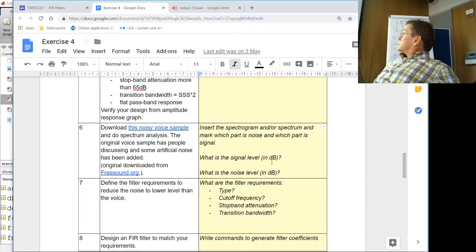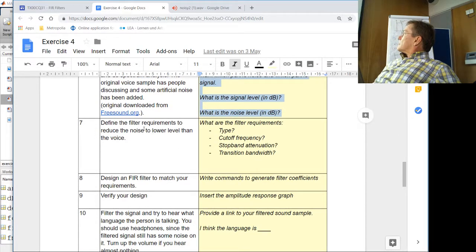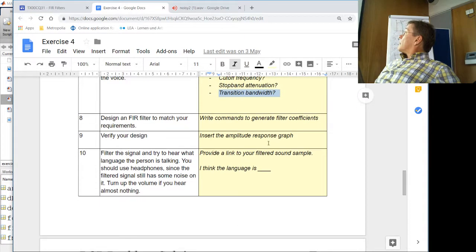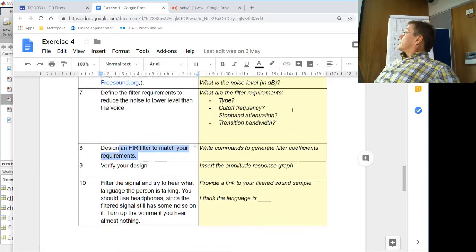Okay, so put the markings and basically show what the signal level is, what the noise level is, and that gives you the idea of how much attenuation of noise you need. And define the filter requirements: what type of filter you're using, meaning low pass, high pass, band pass, band stop; what your cutoff frequencies, stop band attenuation, and transition bandwidth are. And then design a filter that matches these requirements.